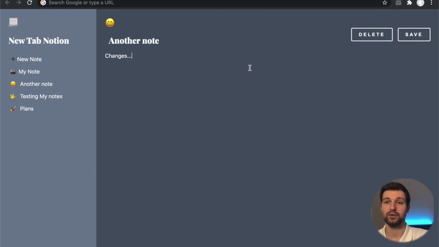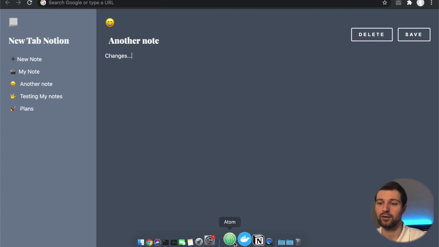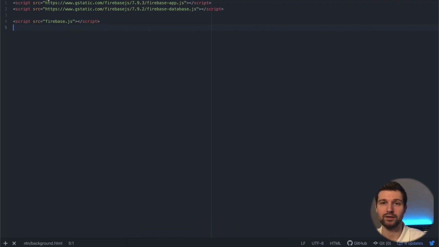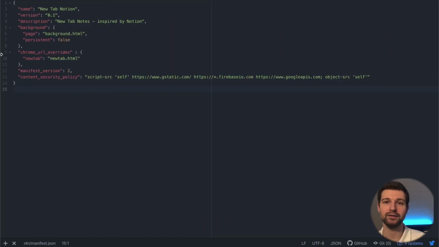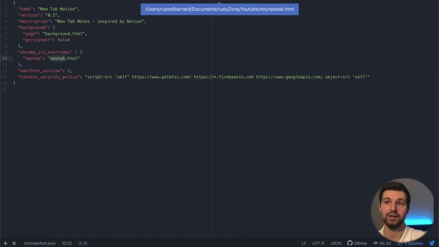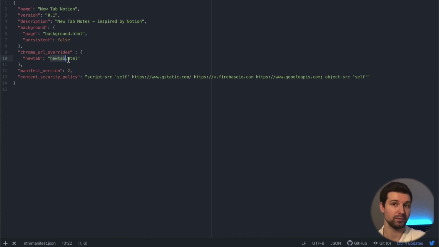So the database that we use is from Firebase. So I'll just show you now a quick overview of the files that we need for this. So I'm using Atom for this extension. For the manifest, it's quite straightforward. Down here we use this Chrome URL override. So this basically means we're replacing one of the Chrome pages with our own content. In this example, it's the new tab, and we just pass through the location in our folder of our extension. So this is the newtab.html. So it means if we go to a new tab, it will load this page instead.